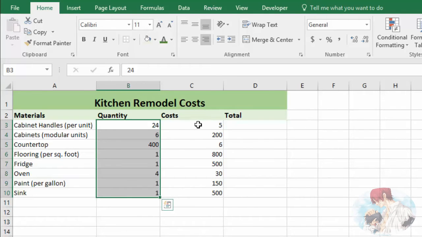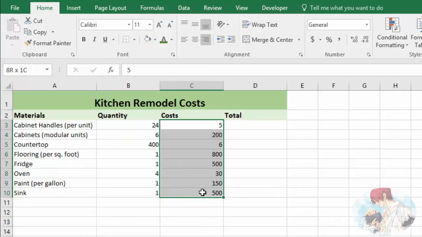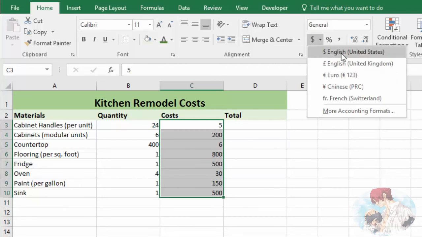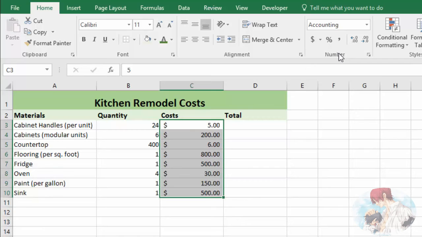And then we'll go over to our costs, and we need to change these to dollars rather than just regular numbers. And there are a couple of ways to do this. We can either go right here to this quick formatting tab and just click dollars. And that's going to automatically insert our dollar signs and put the cents in there. And for this one, to keep it clean, since we only have dollars, we don't have any cents, we're going to go ahead and get rid of the cents.